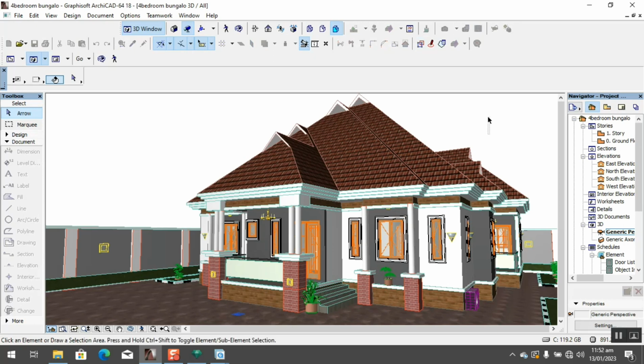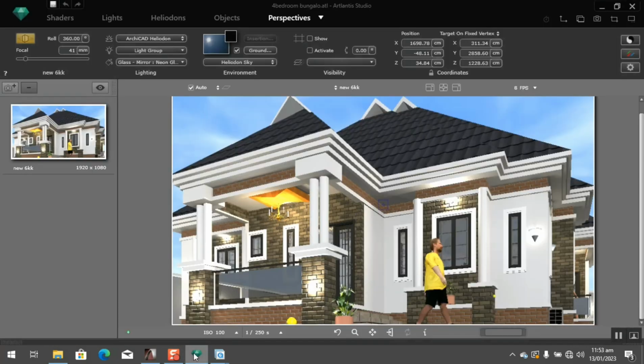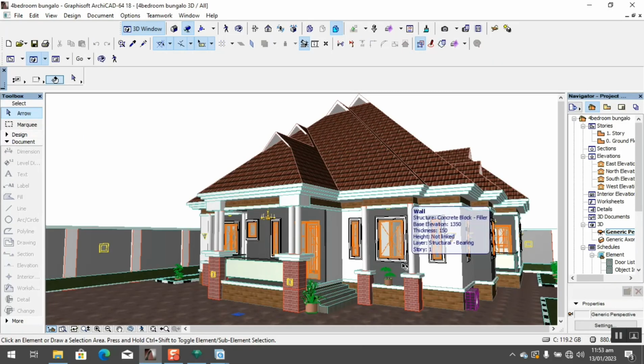Then our second thing to put into consideration is your modeling. The walls, you know that you want to use different types of materials on. Let me go to the Artlantis. You can see I have the same material here, and here. So doing your Archicad designing, you need to specify the materials. You need to differentiate them before you do anything.